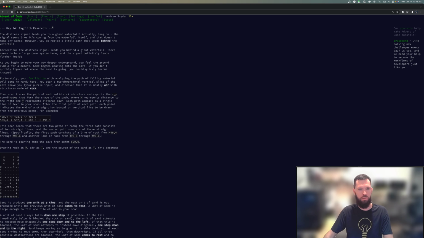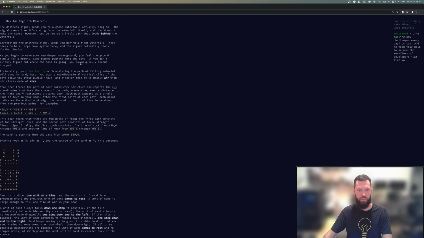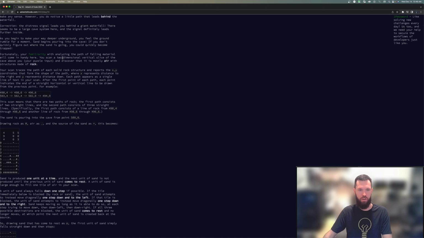We have a distress signal that leads you to a giant waterfall. Actually, hang on, the signal seems like it's coming from the waterfall itself, and that doesn't make any sense. However, you do notice a little path that leads behind the waterfall. The distress signal leads you behind the giant waterfall, and there's a large cave system here. And as you make your way deeper underground, you feel the ground rumble for a moment. Sand begins pouring into the cave. We need to figure out where the sand is going, or else we'll quickly become trapped. Fortunately, our familiarity with analyzing the path of falling material will come in handy here.